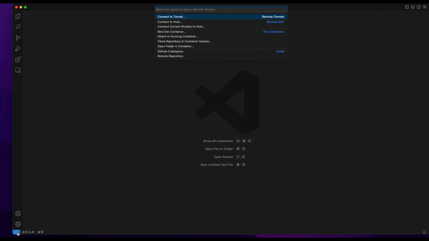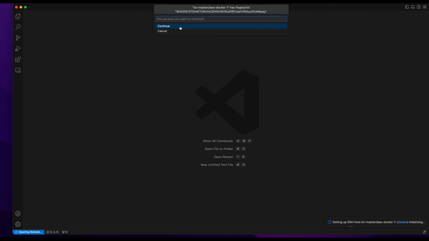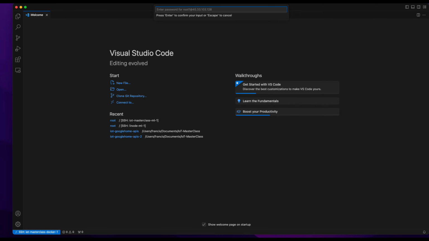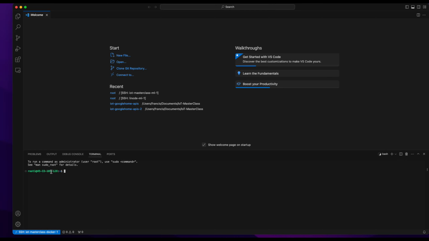So now let's try connecting again. We'll go to connect current window to host, and we'll go to IoT Masterclass Docker 1. Now this is the first time we're connecting, so it says this has a fingerprint of this. Are you sure you want to continue? Yes. And now let's put in our password for root 1 user. Again, it's asking for a password. Let's just open our terminal. You can see here in the terminal that we are connected as root 1.